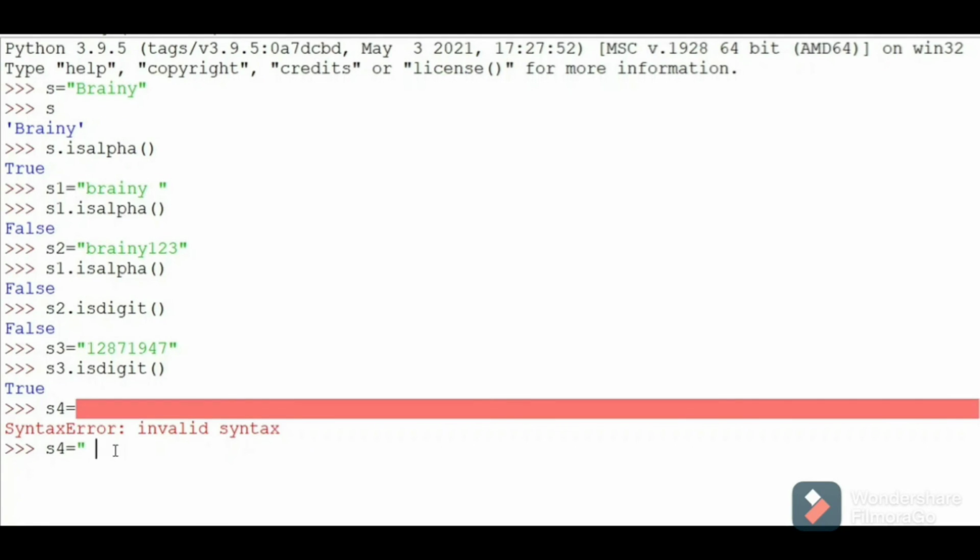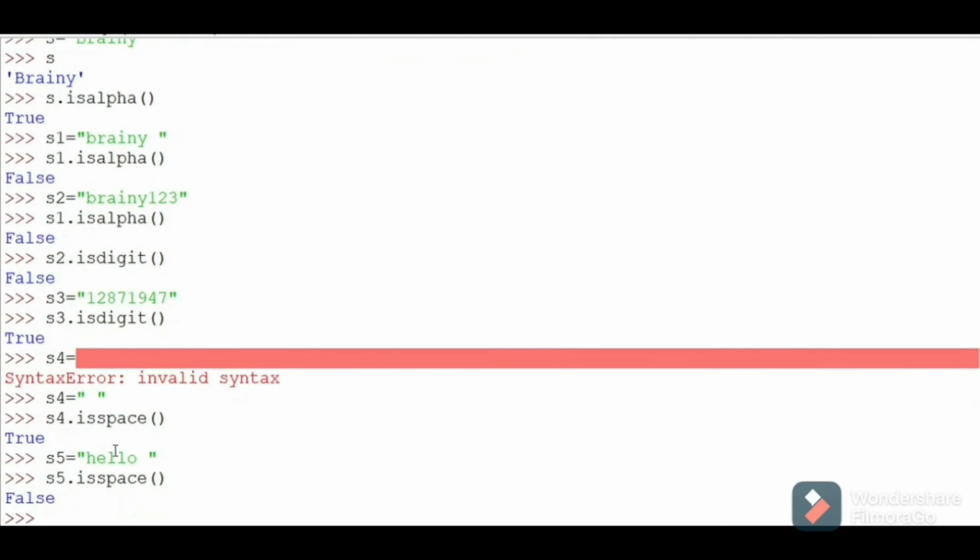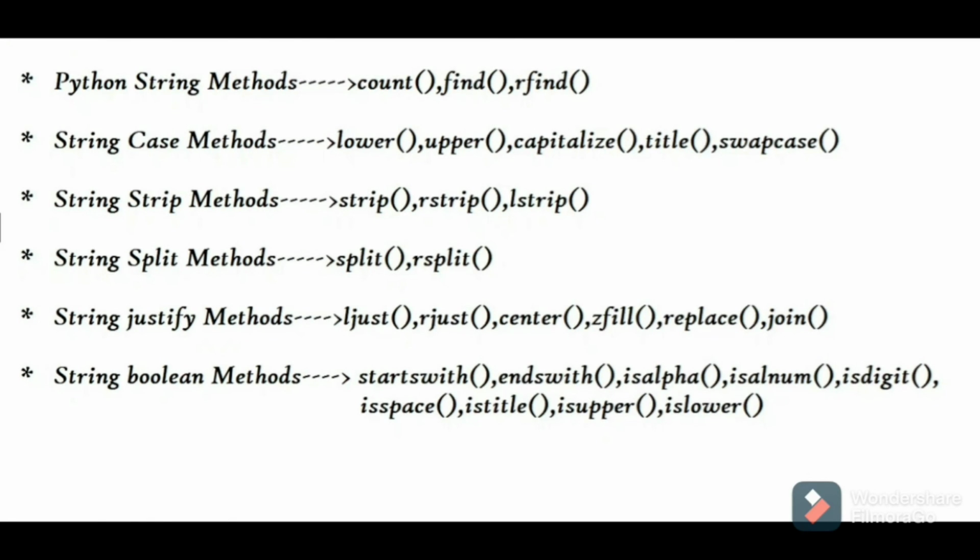String s4 is spaces. Assigning string s4 to the isspace method. No need of passing parameters, then it returns true because the string contains only space and is otherwise empty. Now let me consider another string without only spaces. Then using the isspace method without passing parameters, it returns false because "hello" does not contain space at the start but contains it at the end. This is all about string boolean methods, which return either true or false.